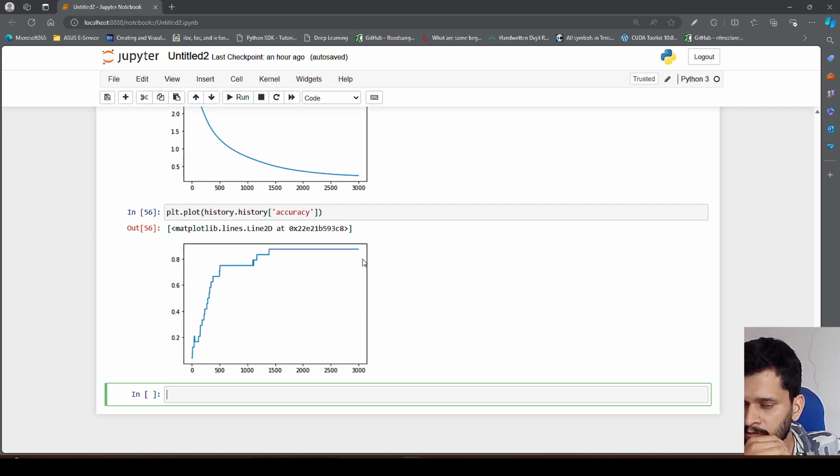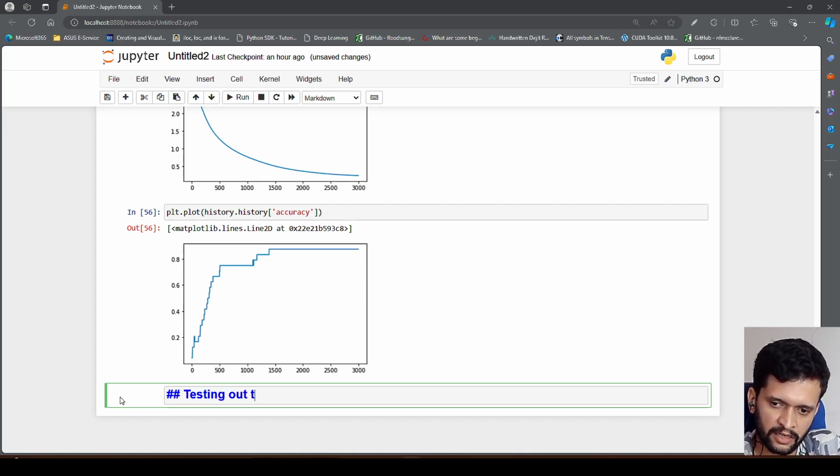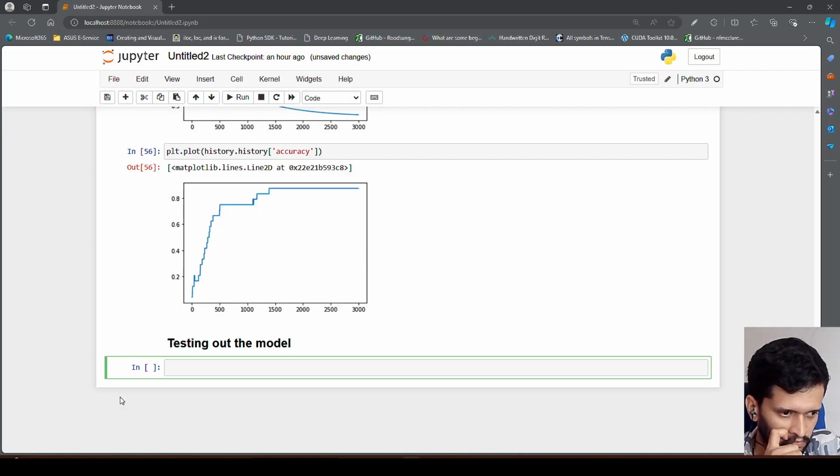So why is this the case? It's an interesting topic to discuss, when we measure accuracy and when we monitor the loss. I'll cover it in another video, but let's get started with testing out this model. Let me just create a subheading here and call it testing out the model. I'll have my input text, I'll call it in text.